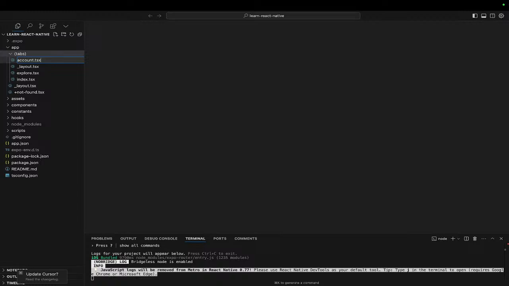Well, when you're using the file system router in React Native, in the app directory, this underscore layout, right? This is an entry point of your app. So instead of having app.js, you'll have this layout TSX file, and this is the root. This is where all the fun and all the shenanigans begin.